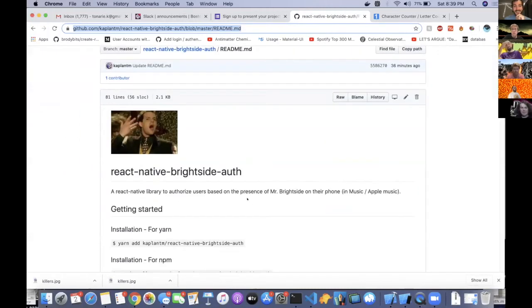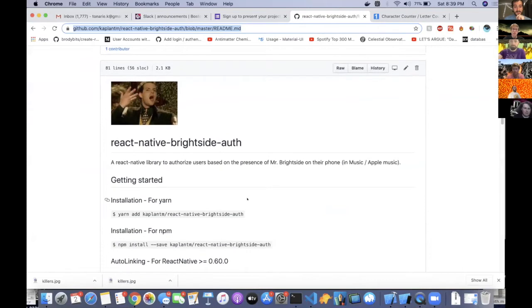I made React Native Brightside Auth, which is a library for you to plug and play into your React Native projects to do some authorization, not authentication. We don't care who you are, we care what you're allowed to do. And in the case of any apps that I write, I have certain standards that I want you to adhere to. In my case, I would like you to have Mr. Brightside installed on your phone so I know you're a trustworthy person. So this is what that library does for us.